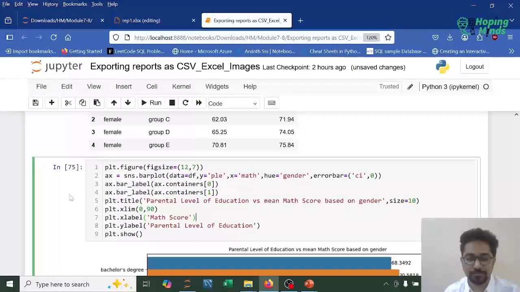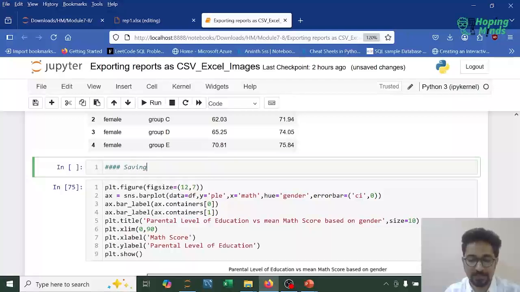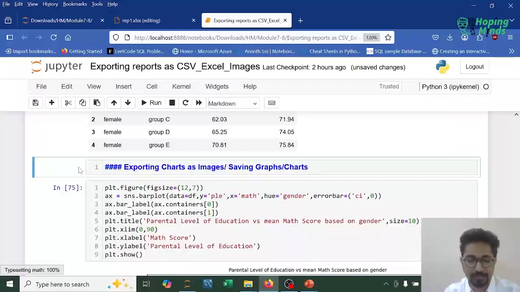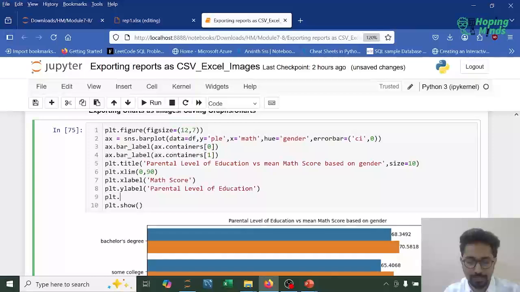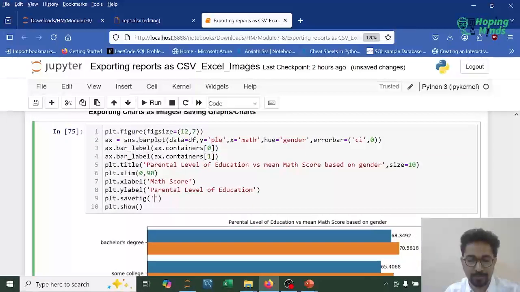Now to save this, what are we discussing? We are discussing saving, or let's say exporting charts as images, saving graphs, charts. So how will we do this? Let's see. We just need one function, and that is plt.savefigure, and in save figure over here I can pass, let's call this visual report 1.png. That's it.